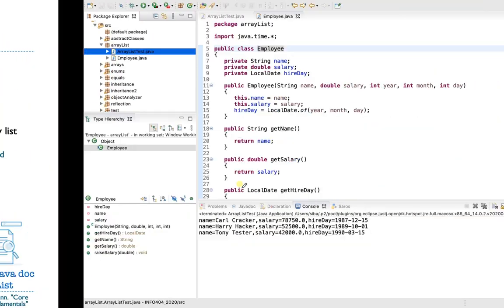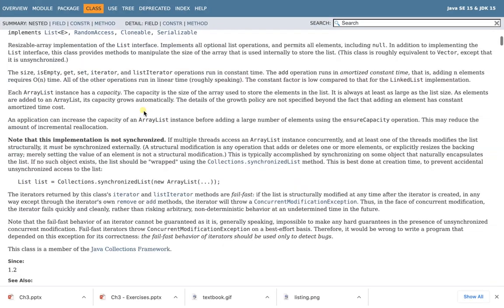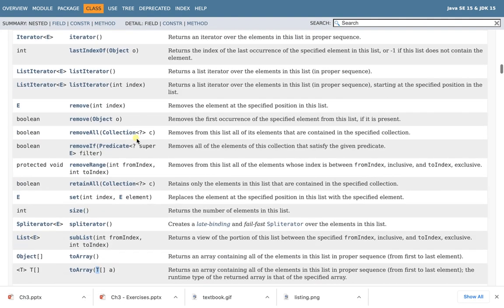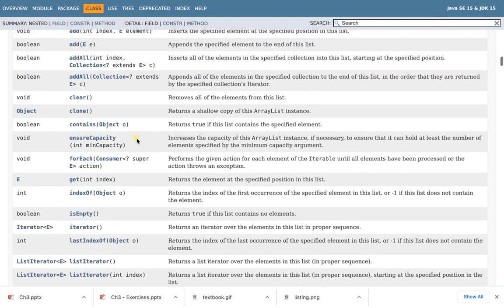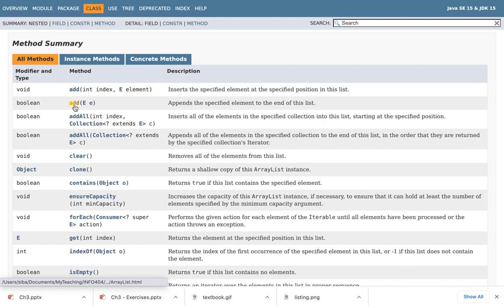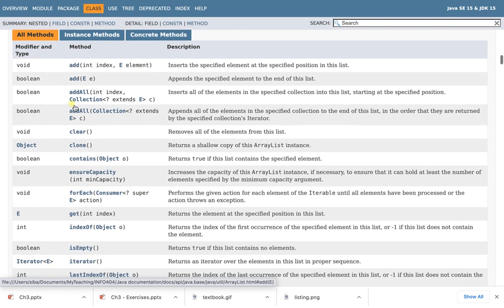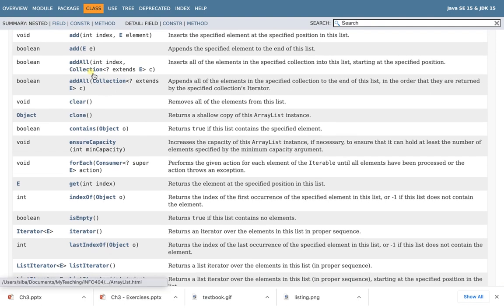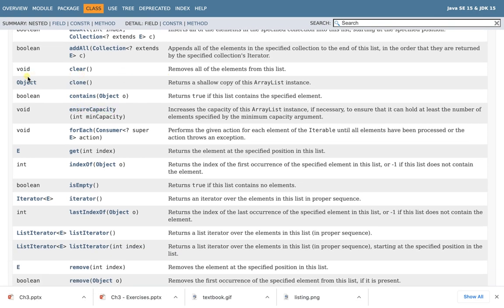Finally, let's go back to the array list documentation, and we can see all the methods. We will see the majority of those methods in the chapter Collection, but until now we saw add, indexed add, add without index, and addAll. You can guess that it takes a collection of elements and inserts them in the array list. We will talk about addAll in detail in the chapter Collection.